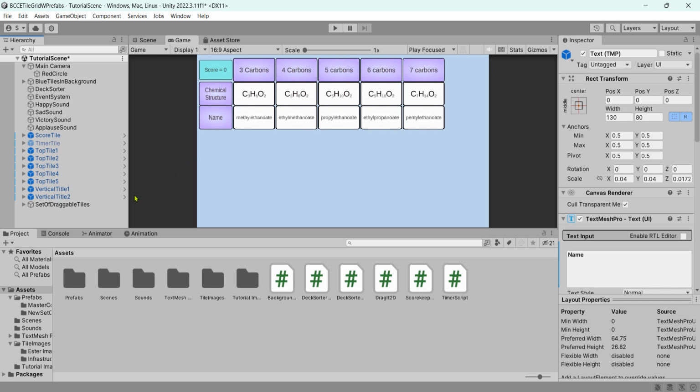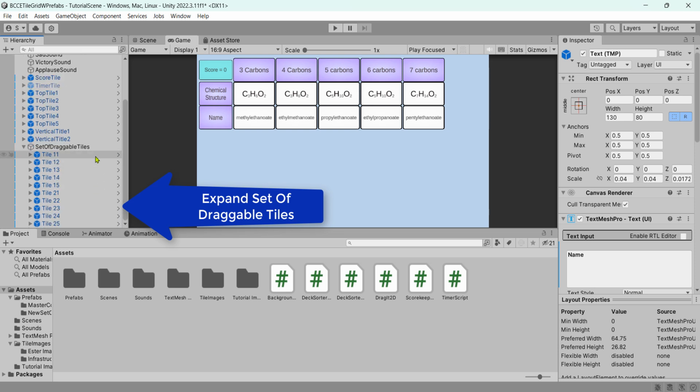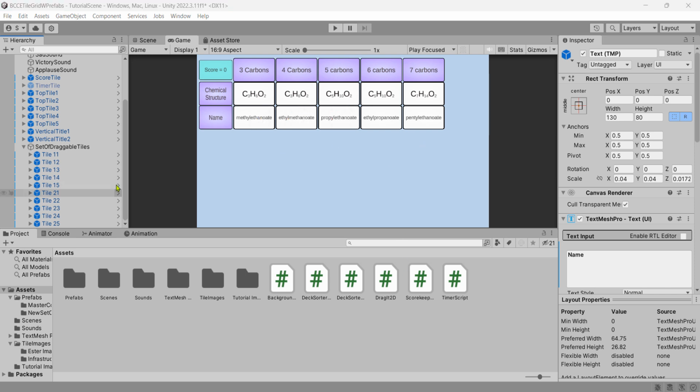Alright, so there are 10 white tiles. They're in this final game object called set of draggable tiles. If you expand that, you'll see they are labeled 11, 12, 13, 14, 15, 21, 22, 23, 24, 25. So 11, 12, 13, 14, 15 are this first row of 5. 21 through 25 are the second row of white tiles. For this, the first row is going to be structures, so they're mostly pictures.